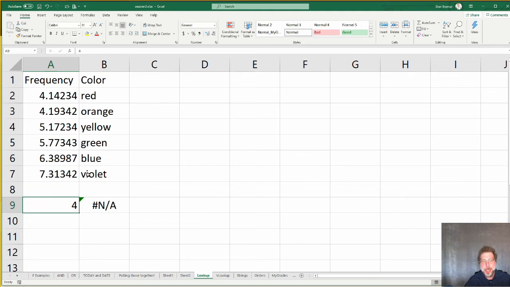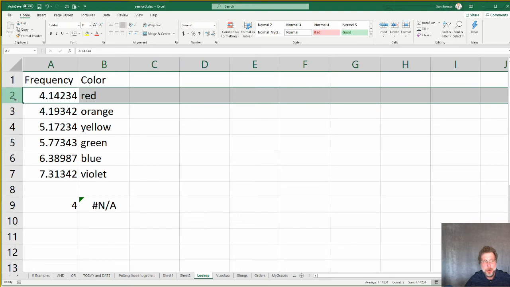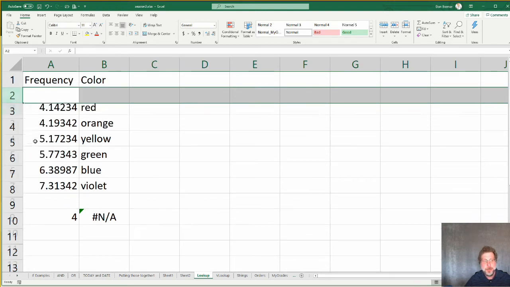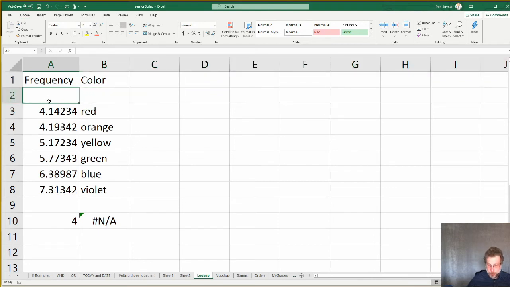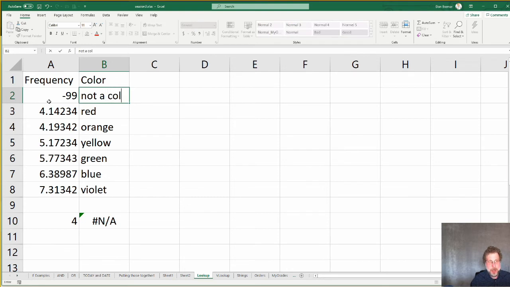So what I'm going to do in this case, I could put an IFERROR in there, but in this case what I'm going to do is add in a new frequency that it will never hit. I'll click on 2, right click, give me a context sensitive menu, and insert. I'll say frequency -99, and that is not a color.